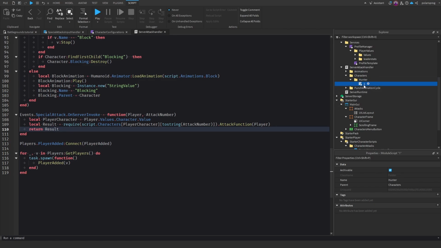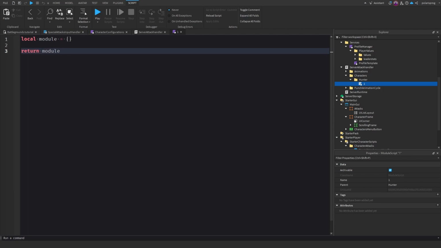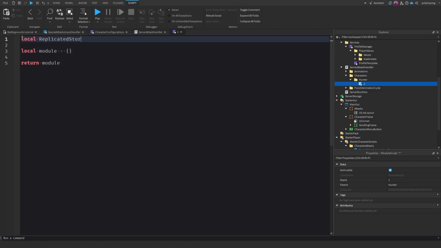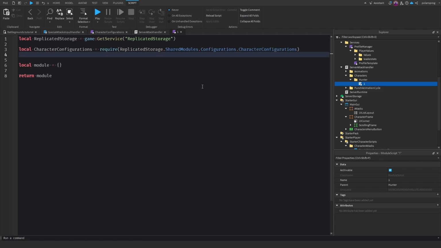And now we're gonna go back into the first attack over here that we have in here. It's called 1. And what I'm going to do is get replicated storage first. Local replicated storage equals game controller service replicated storage, and local character configurations equals require replicated storage.shared modules.configurations.character configurations. And now we need to have a table called attack debounces.